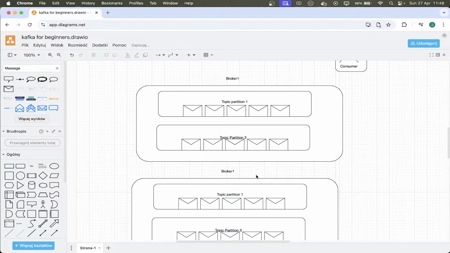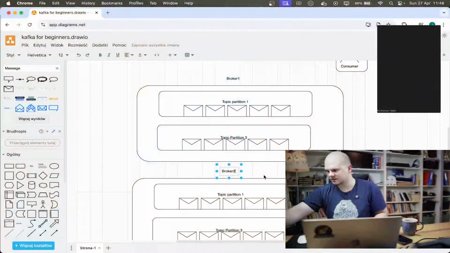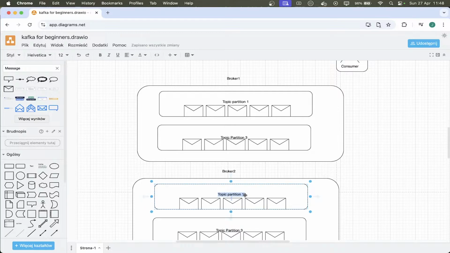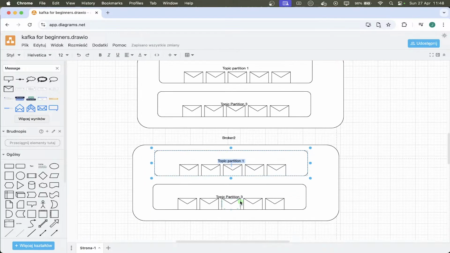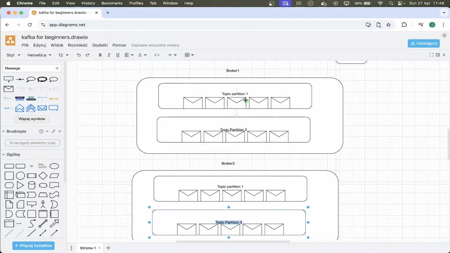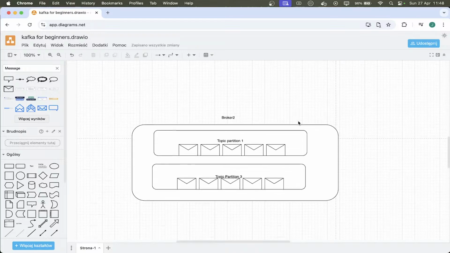Let's copy this one. So the broker 2 might contain a topic partition 1 copy and topic partition 3 copy as well, right? This is to make sure that whenever a broker dies, we can just lose the broker 1, right? Effectively, broker 2 would take over.